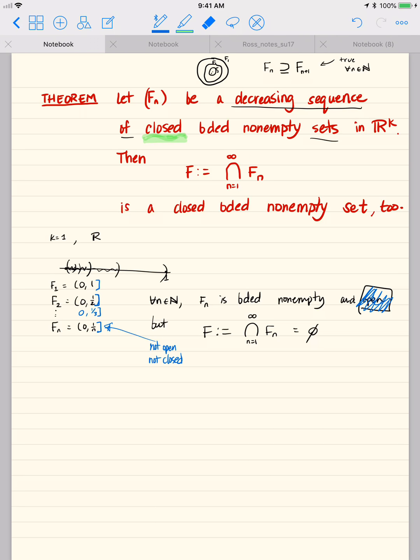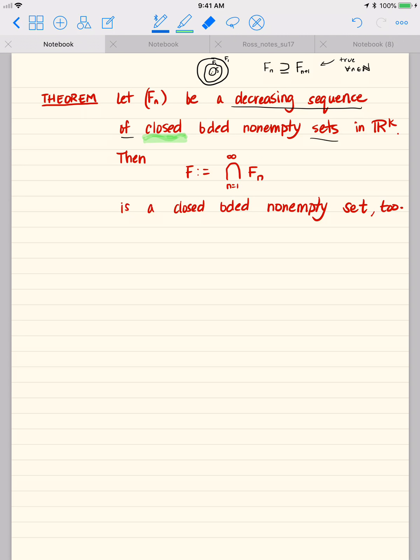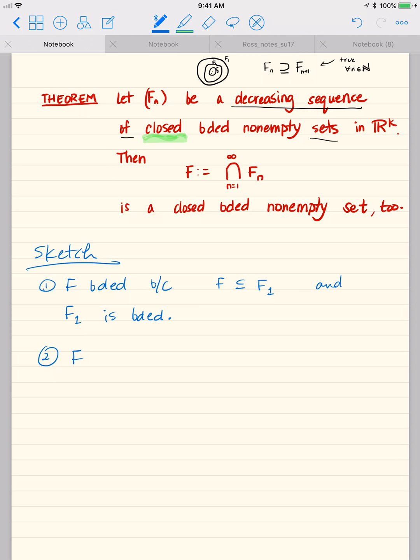Okay, so let's get into the actual proof of this. For the sake of time, we'll just do a sketch of the proof. So first we want to show that F is bounded. That's easy because F has to be a subset of F1, right? And F1 is bounded. Okay. What about the fact that F is closed?